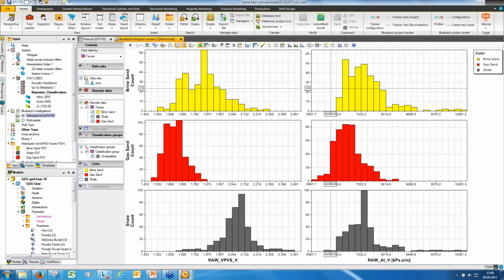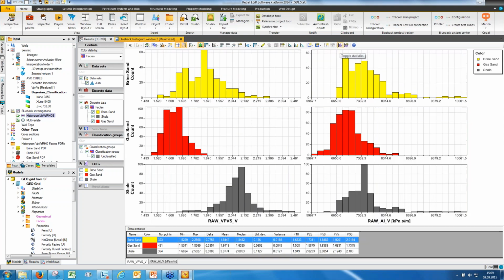Finally, I may want to quantify the difference between these different properties here, and I can do that by toggling the statistics icon in the histogram window. And when I do that, what you can see is I get then a set of descriptive statistics for each facies that I have and for each dimension. So here I have VP-VS ratio and also acoustic impedance.